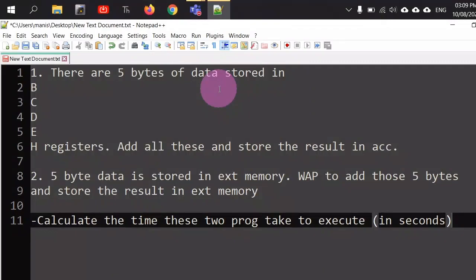So 1 by 3 megahertz will be the time one T state will take. You need to calculate the time for both of these, and you need to verify it through Jubin's simulator that the calculation that you have done is the same, and you need to compare the time in the end. So this is the first exercise that you have to do today.